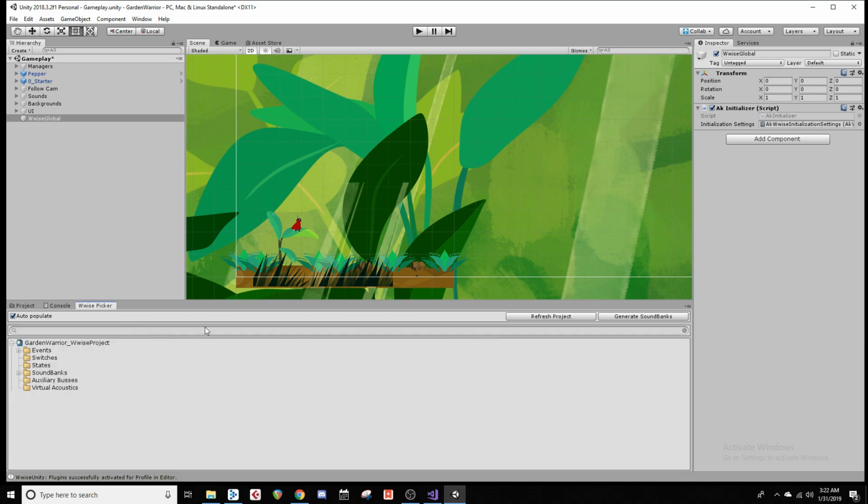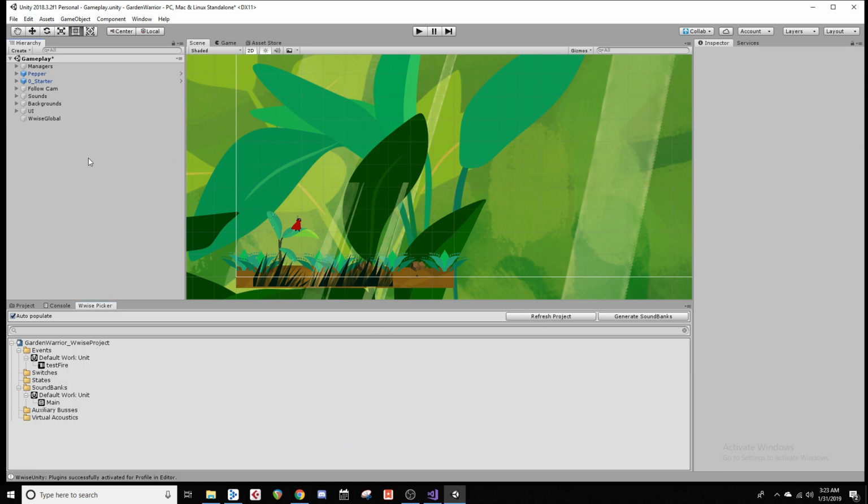Unity will be able to find your Wwise project again. As you can see, our events and our main SoundBank has loaded up. So let's load up our SoundBank in the scene. Create a new game object. Position it to 0, 0, 0.